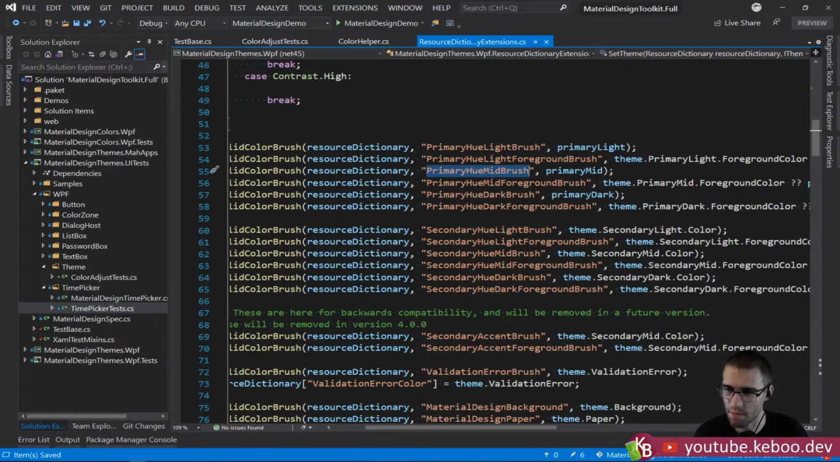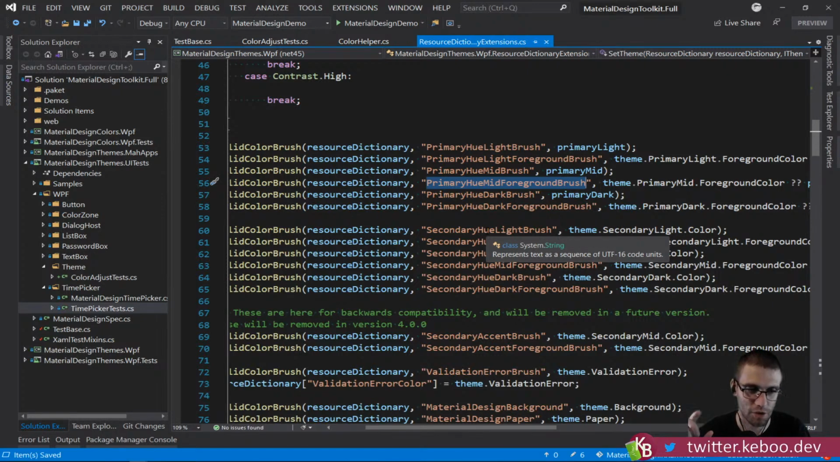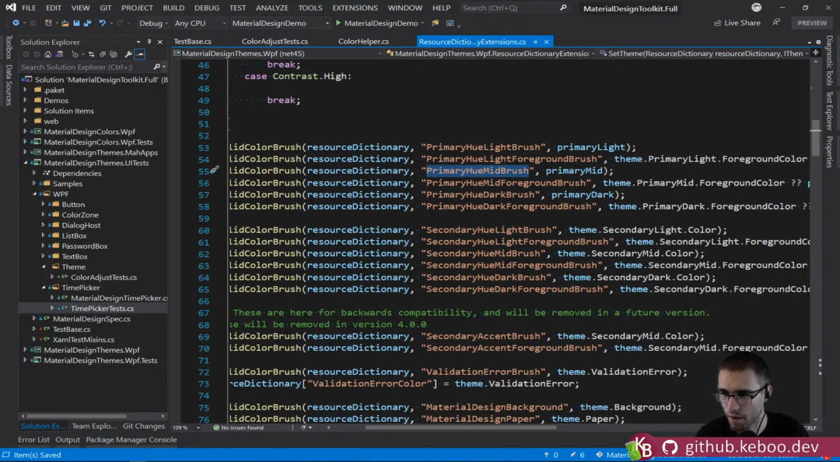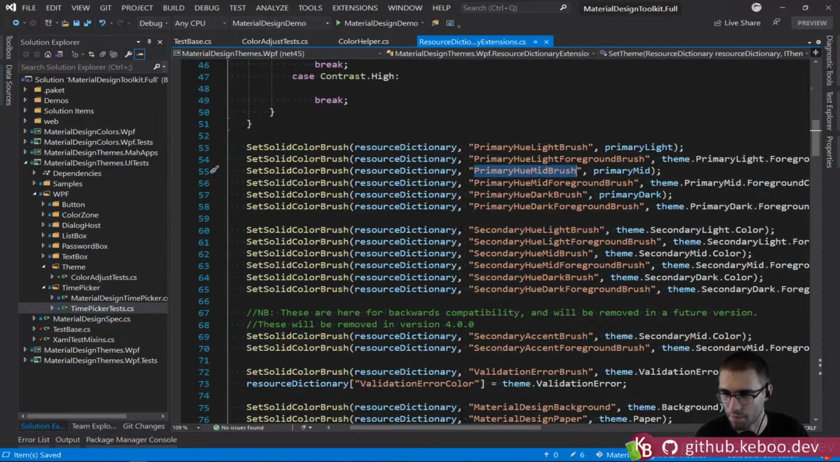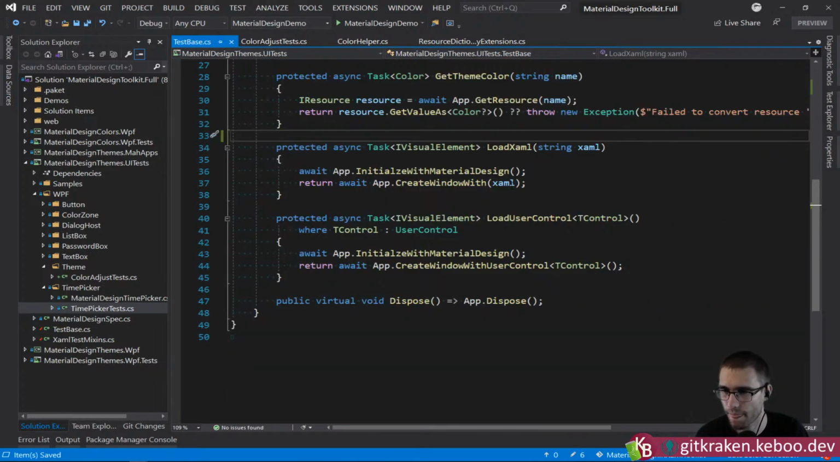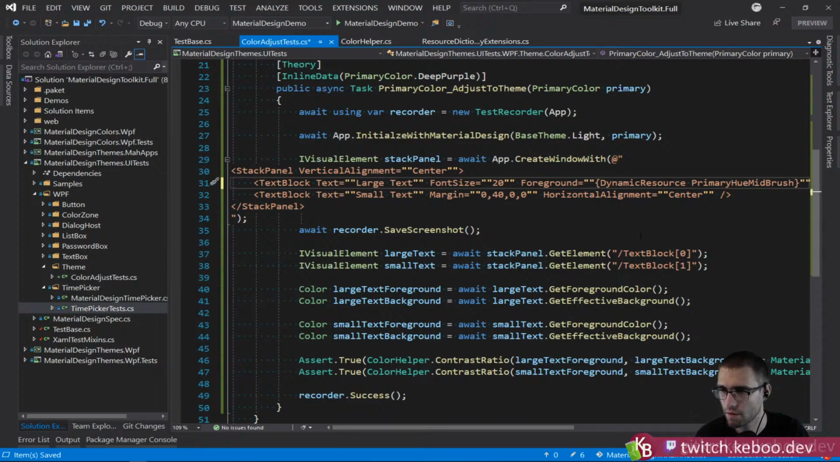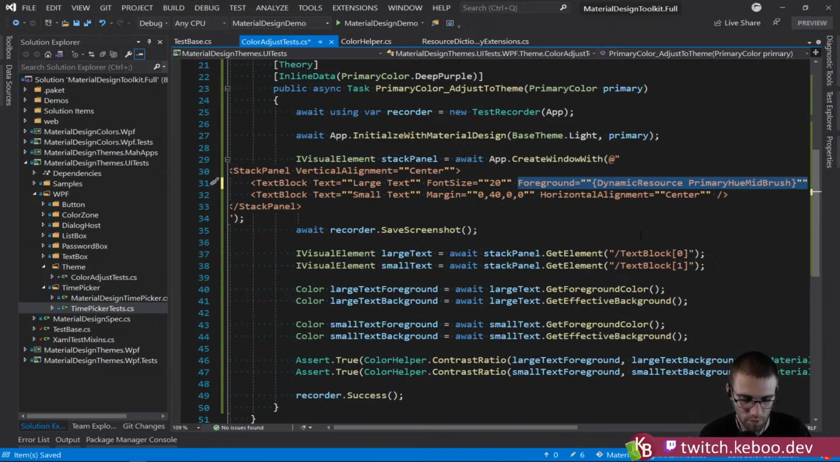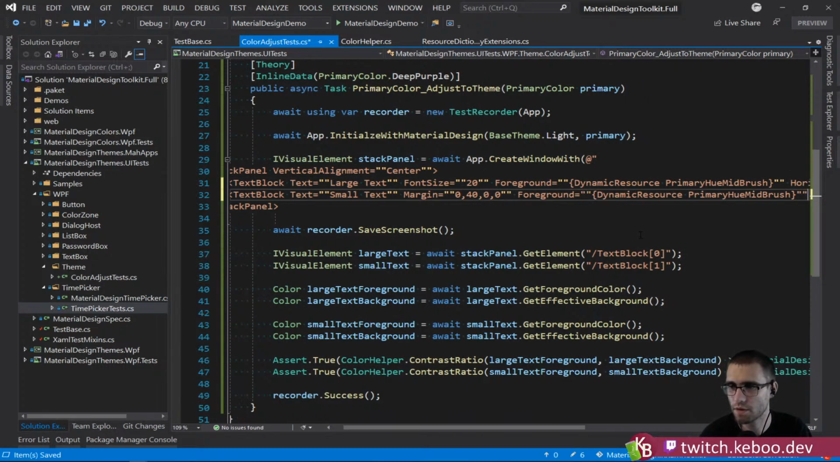So in the theming stuff, the primary hue brushes will contain your color, for example, purple. And the foreground brushes are set up to be accent colors, usually either a white or a black, such that they'll always show up nicely. So that's their intent. And so unless you set them, it will automatically pick one for you. Let's see, primary hue mid brush. I believe this is what we want to use for now, because this is what I actually want to set.